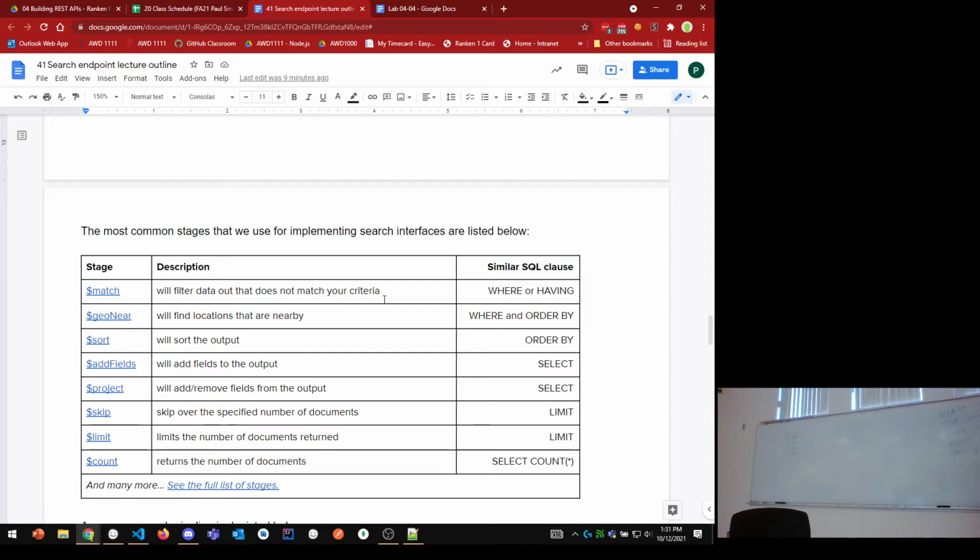Next up is the sort stage. The sort stage is what you use to sort the data, and that's basically your order by clause. Okay. And we've got other ones. We've got addFields, which will add additional fields to the output. Or we can do project, which can both remove and add fields to the output. So addFields and the project stage are both kind of like your select clause up here, right? So if I wanted to say, I just want the title, I would say, let's project, and I only want the title field.